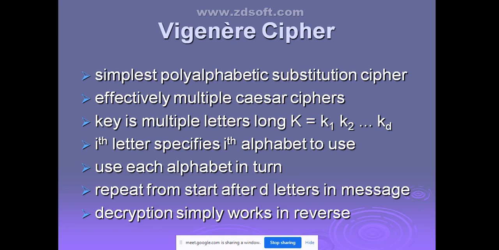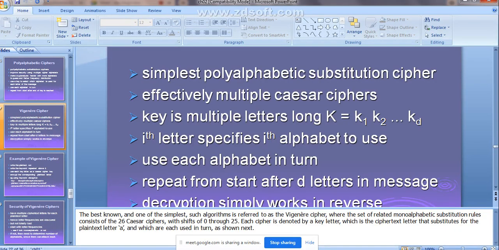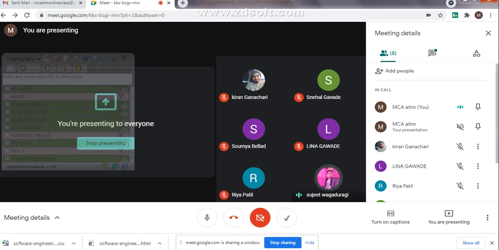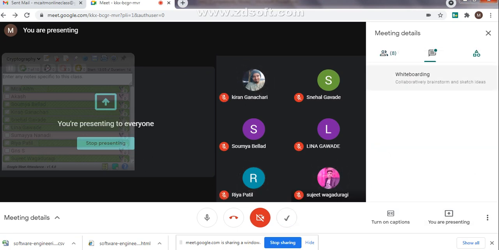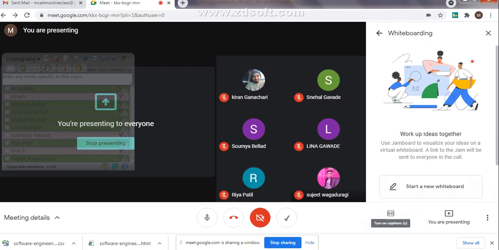Yes or no? Have you remembered, guys? Getting the difference between the Caesar cipher and the Vigenere cipher? Yes, ma'am. Wait, wait. I'll take the whiteboard.